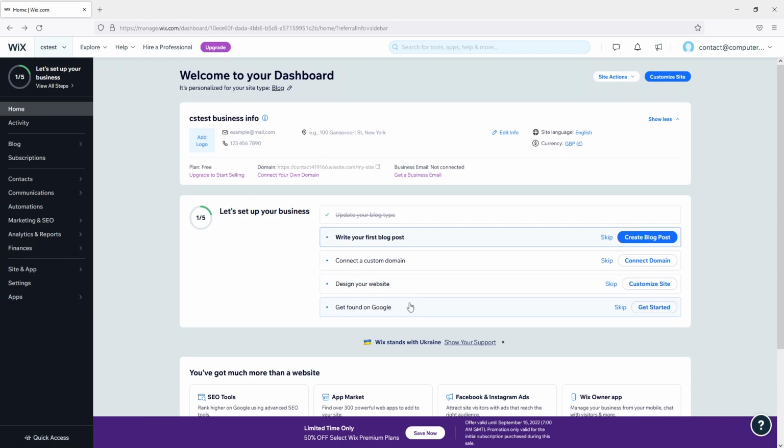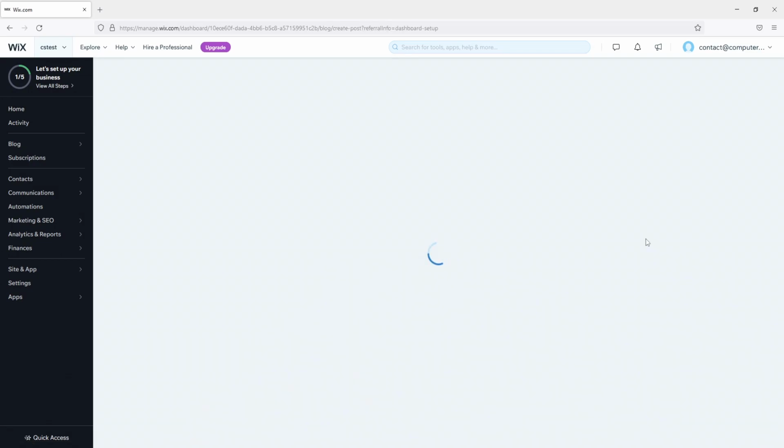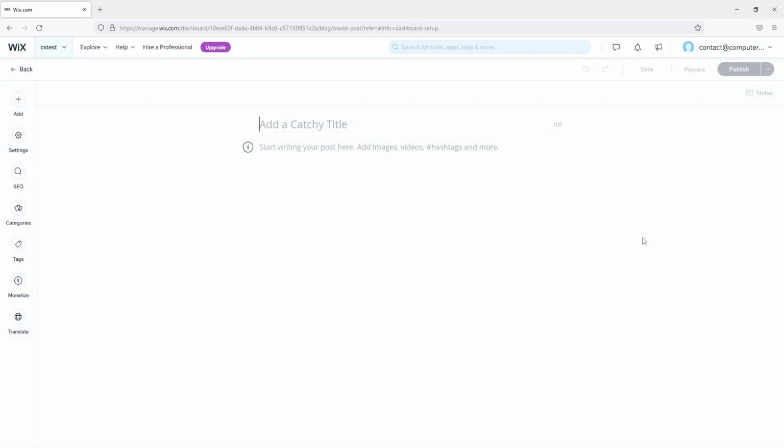So let's go ahead and just create a blog post by clicking on Create Blog Post. You can also access this by selecting blog on the left hand side and then go to post. But just for this video, we're going to click onto this. So this is going to be how you create all your posts and stuff on your website. So to start off with, we can choose a catchy title as it says, and I'm just going to call this catchy title Test. Within the actual post itself, I'm just going to type CS and then Test and then just hello. So that's this post pretty much done.